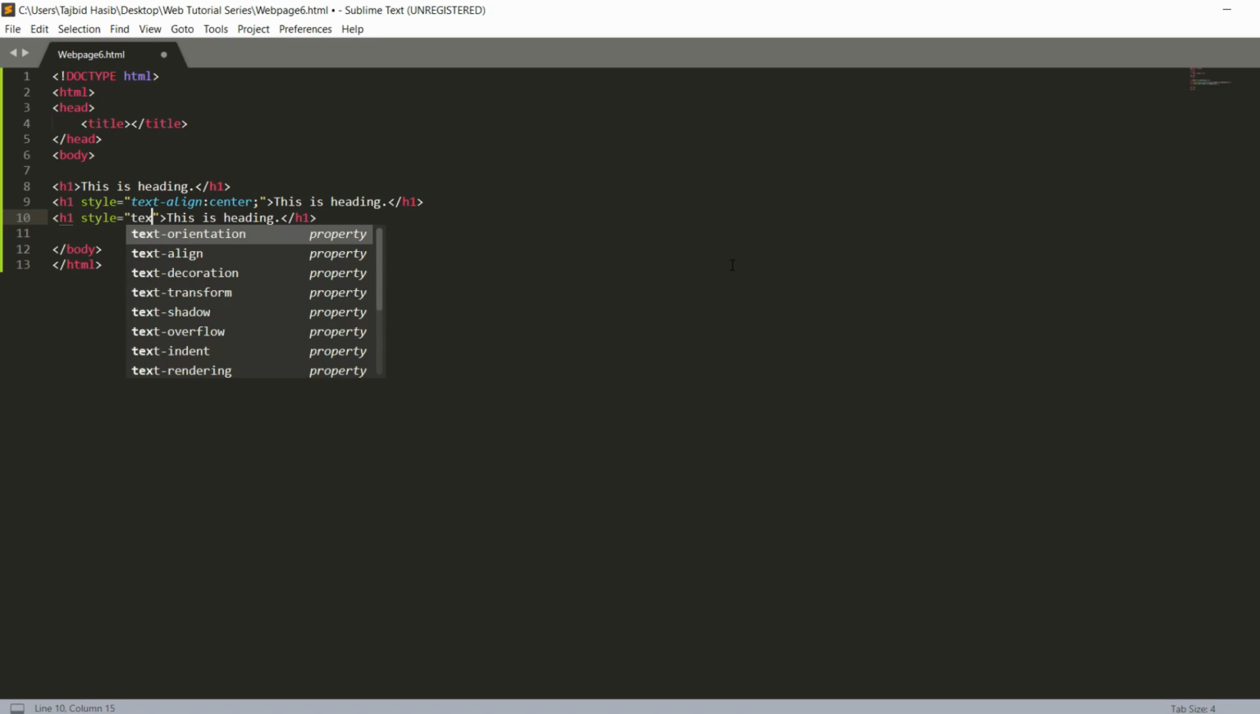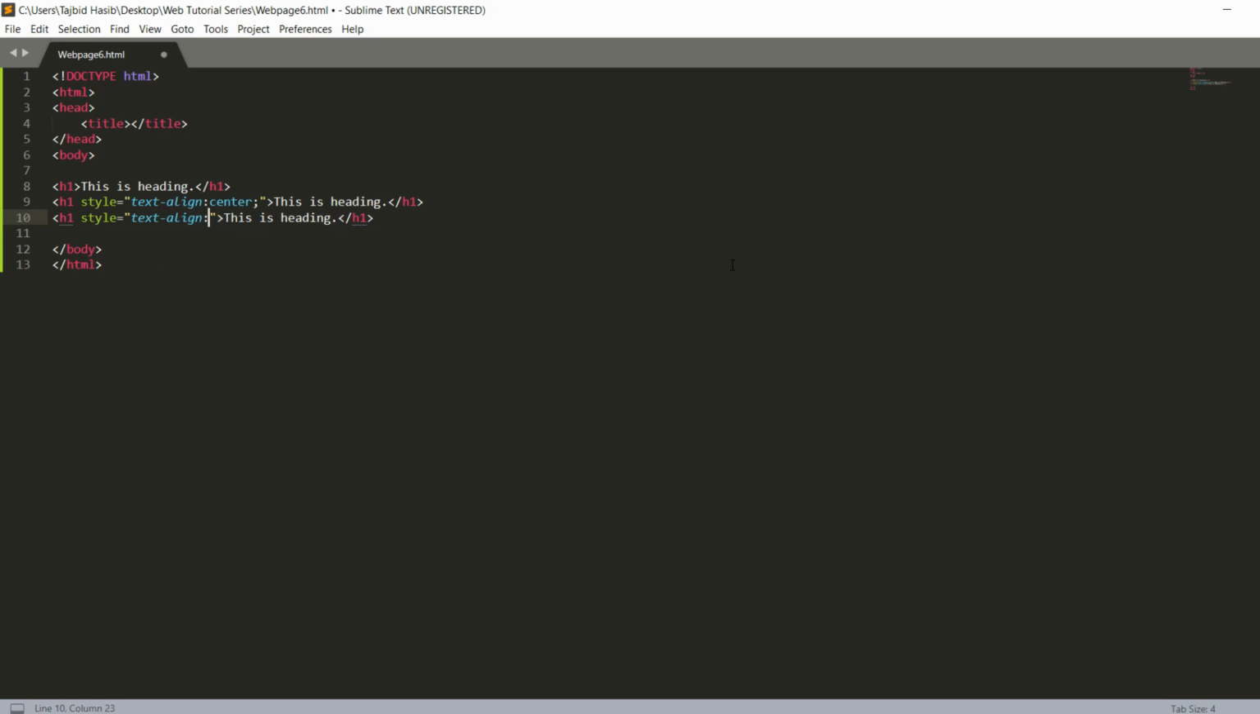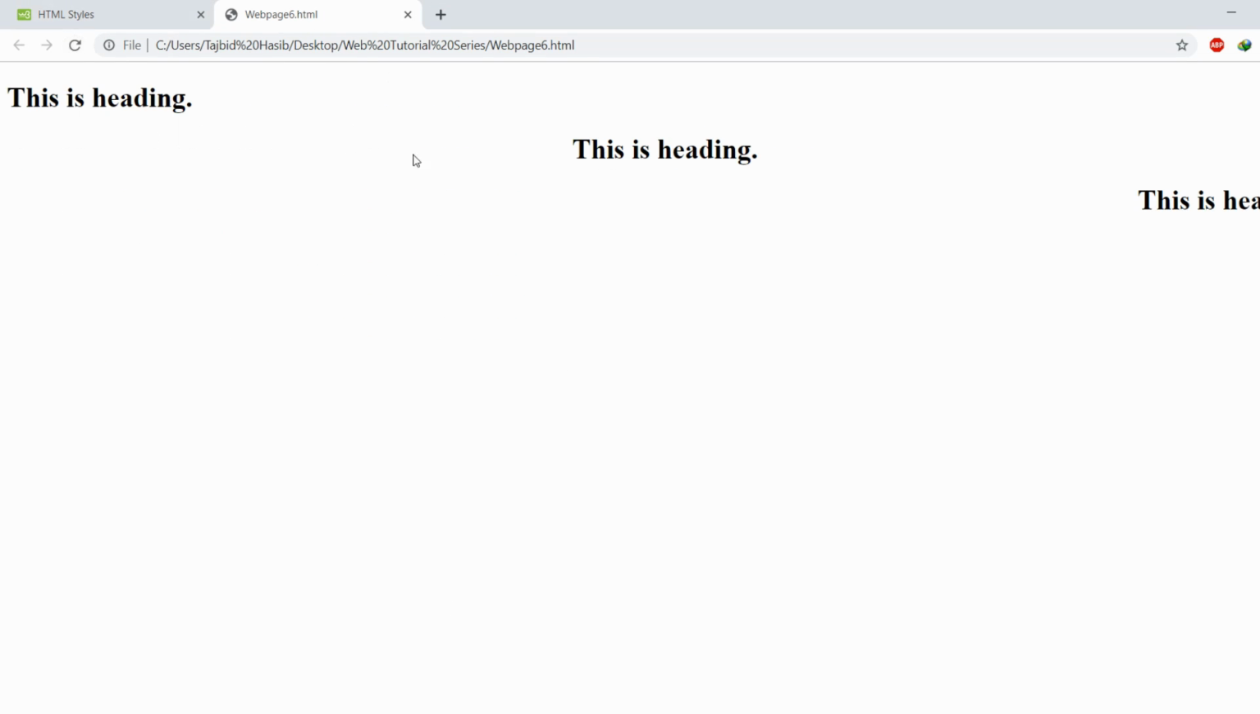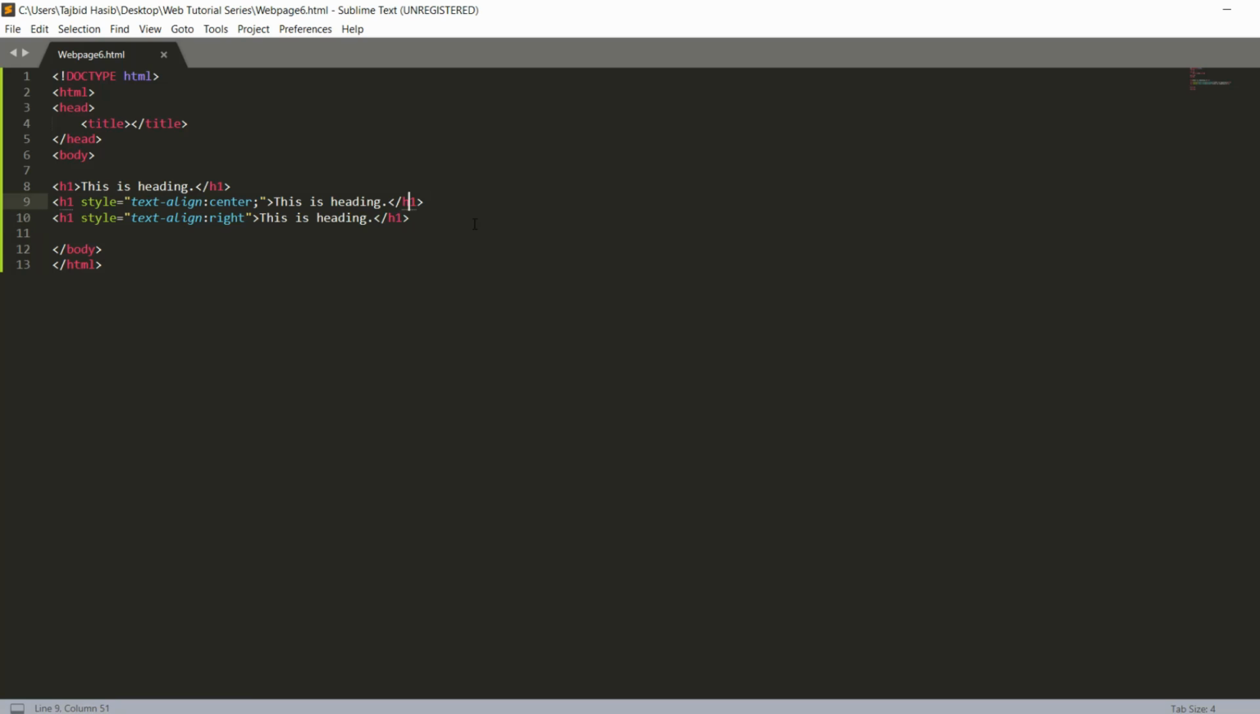And what if you want to align the text to the right? It's pretty straightforward. And hit save, reload the page, and you can see 3 different headings aligned to the left, to the center, and to the right. You can do this to headings, paragraphs, basically any HTML elements that contain text.